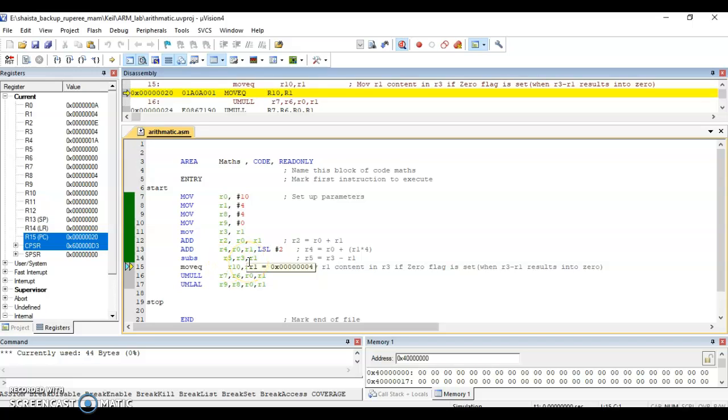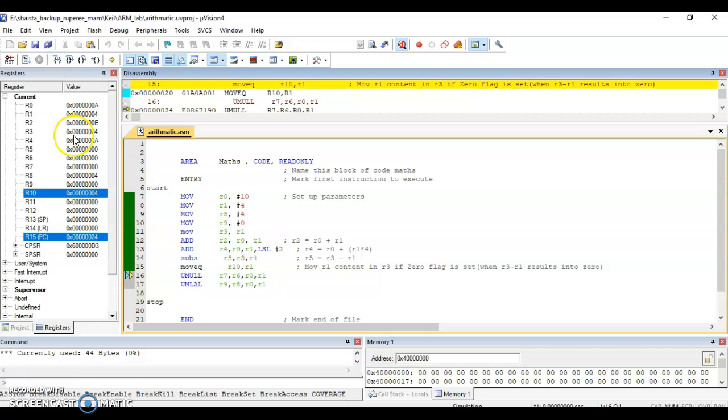If it is the same, then what will happen? The R1 data should come into R10. So we need to check whether it is executing properly or not. Here you can see the R1 data has come into R10. Yes, it is 004. So it has come in R10, and that is possible only if the zero flag is set. This is called conditional execution.